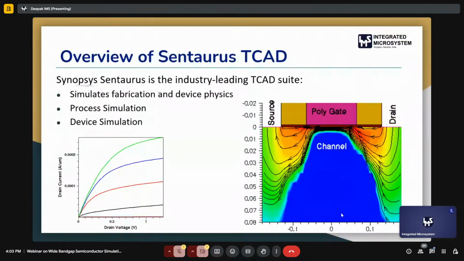Today we have this session on Synopsys Sentaurus TCAD, so we will focus on this TCAD software only. Sentaurus is the industry-leading suite of technology computer-aided design tools that enable the simulation of both fabrication process and device physics. It supports process simulation like etching, oxidation, implantation. All these things you can do with the process simulator. We also have the device simulation, which helps to analyze the electrical behavior under various biasing conditions.